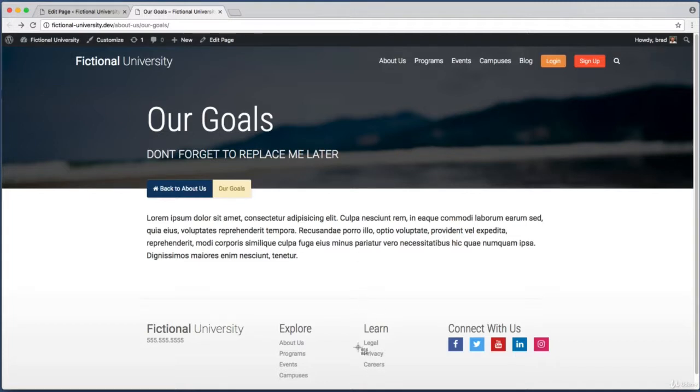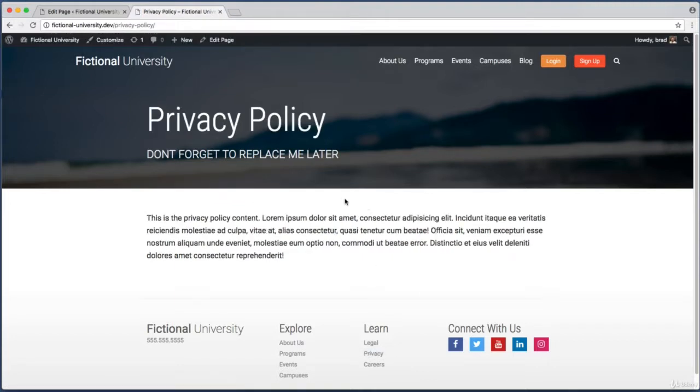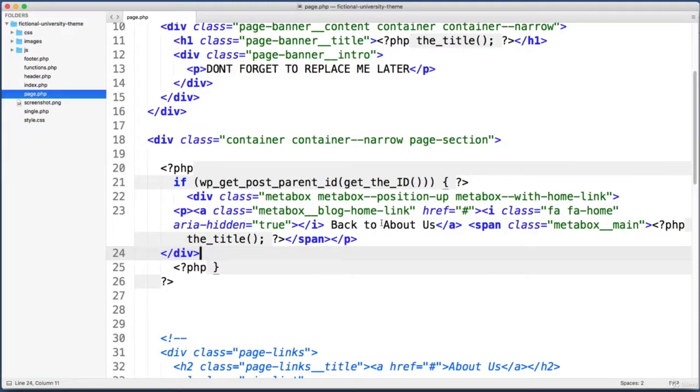For example, down in our footer, remember we created a privacy policy page. So let's click on that. And what if we had a child page that belonged to privacy policy? Well, in that case, we wouldn't want our template to have this About Us title hard-coded. Instead, we would want this to dynamically pull in the name of the parent page.